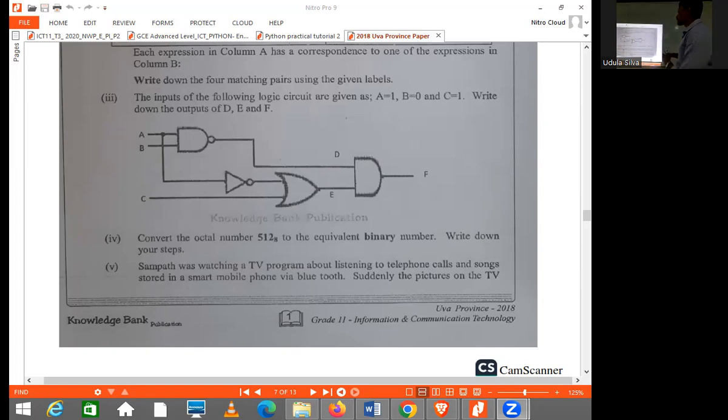Convert the octal number 512 into binary. You don't do that directly. Why? As soon as you get the paper, you have to do 2 things. 4 2 1: 2 to the power 0, 2 to the power 1, 2 to the power 2, which can be 1, 2, 4. Now, to convert octal into binary, we are using the 4 2 1 rule.